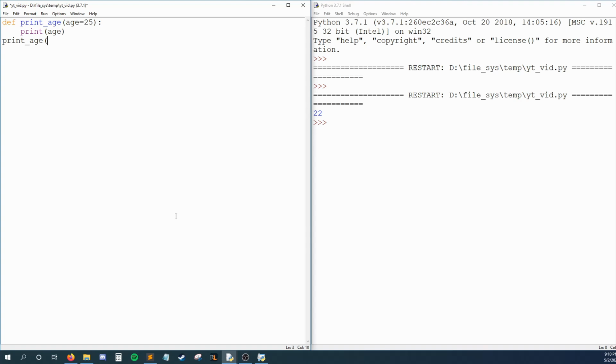If I delete 22, if I call the function without setting a value for age, when I run this, I'll see 25 print out. Because we didn't specify a value for age, it defaulted to 25.